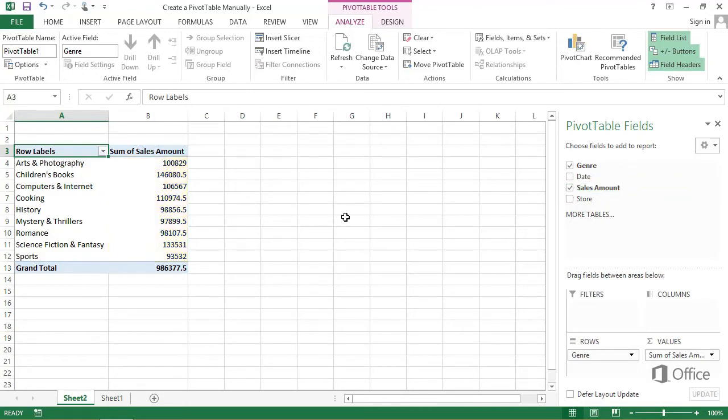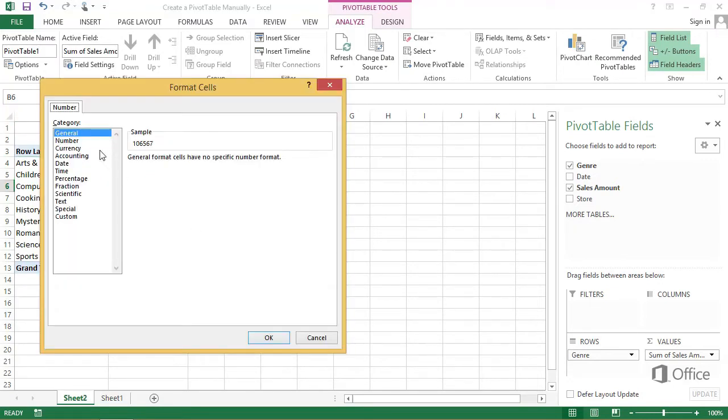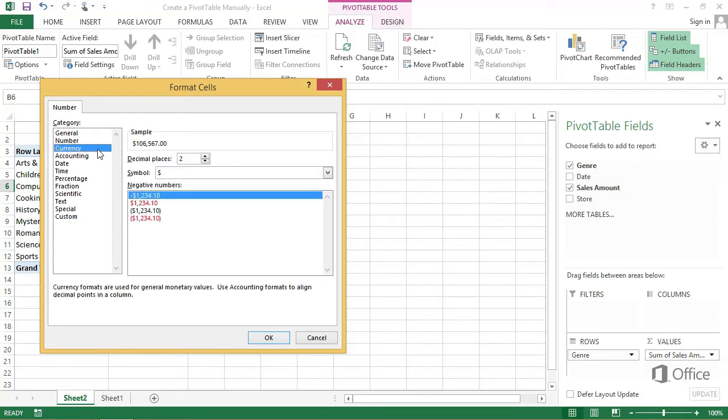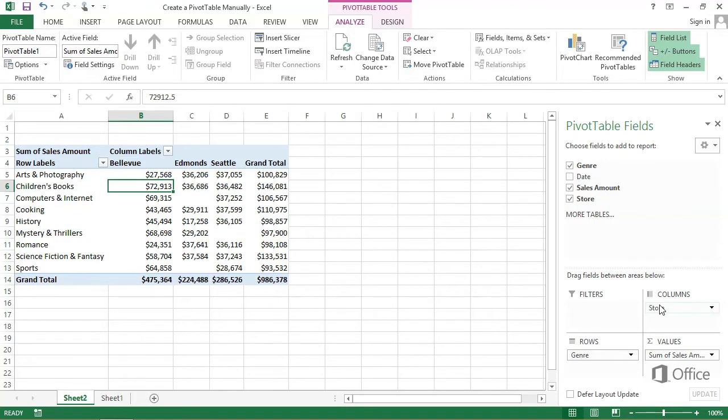Right-click a cell in the Sum of Sales Amount column, click Number Format, and click Currency. I don't want any digits after the decimal place, so I set the decimal places to 0. Click OK, and we can see the total sales for the different genres of books. I click and drag the store field to columns, and we can see the sales of genres for each store along with grand totals.